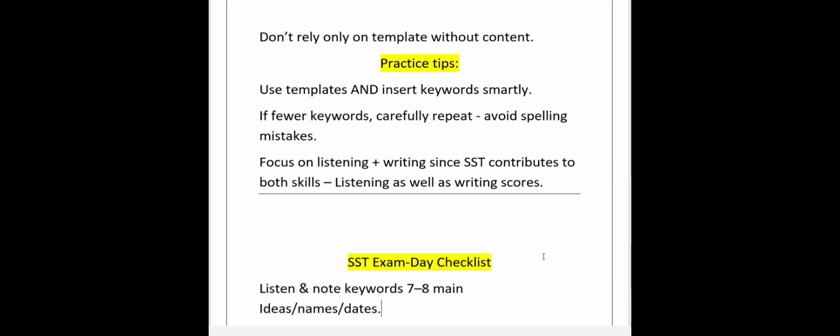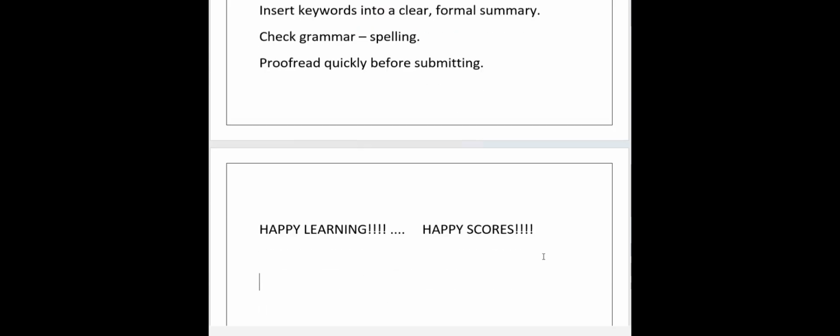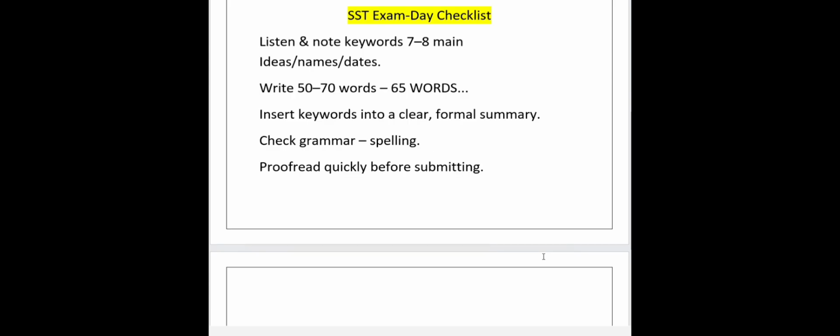Fine. Now, after everything, it is the day before your final day, the main day. So a little checklist. For each and every module, please maintain a good checklist. So here is a small one for summarize spoken text. Listen and note 7 or 8 main keywords, which can be the main ideas, the names, or even the dates. Then 65 words is very, very good. Insert the keywords in a clear and formal summary. Check your grammar, check your spellings, and proofread before submitting. That was all for this listening, summarize spoken text.